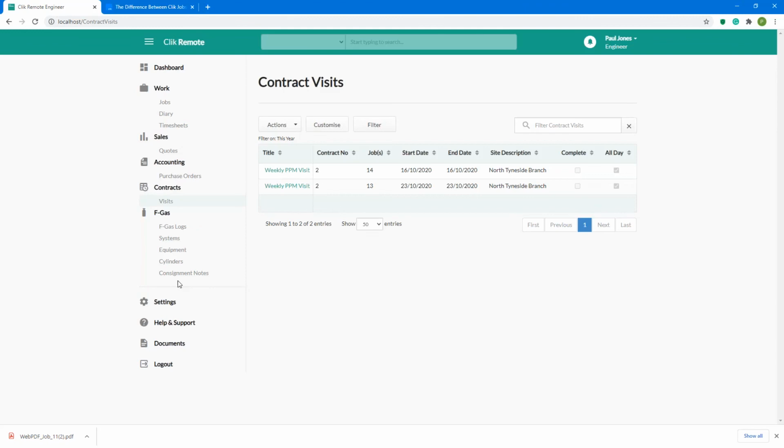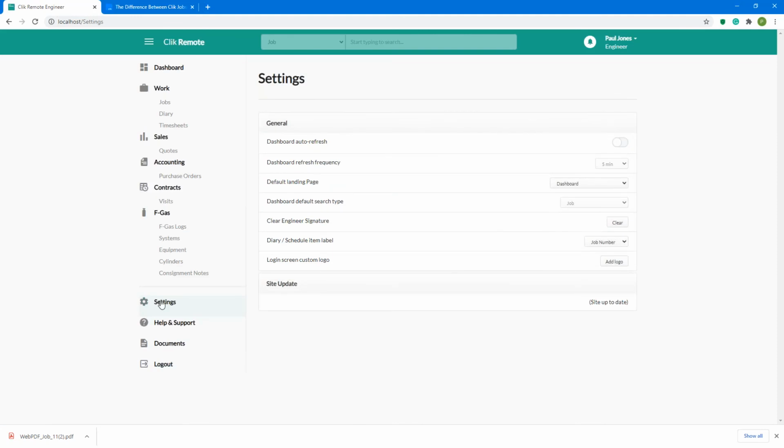And there is this FGAS function as well. Now, I'm not going to go through the FGAS because we've got a great webinar on that already, Introduction to FGAS, and that will go through everything on here in terms of how you do FGAS on Clik Remote. But we are going to go through a few other things on Clik Remote Engineer, and one of them is the settings. So in this case, these settings are really, really important or can really help you.